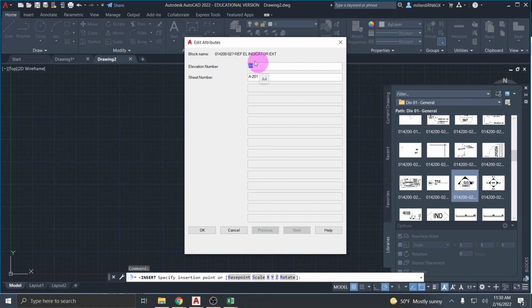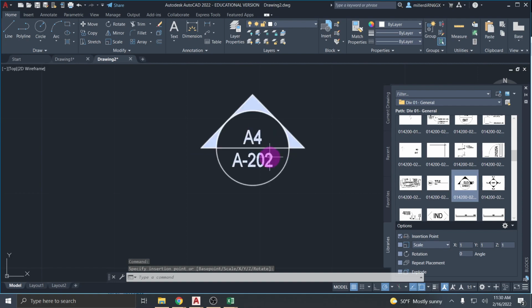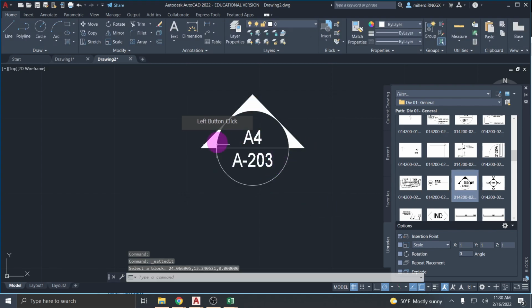And then it also is going to be dynamic in that I can put in the view number and the sheet number. So if I wanted to say this is sheet 202, I can click OK, and now this symbol is filled in. And if I wanted to replace it, I could just double click on it, and then I can change its value to, instead of being 202, I can say, oh, this is actually sheet 203, and now it'll change in there.